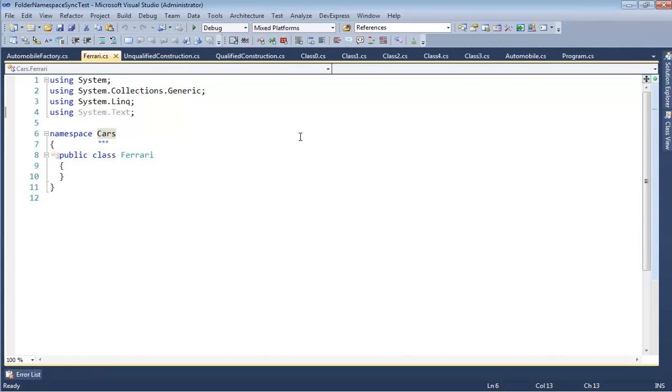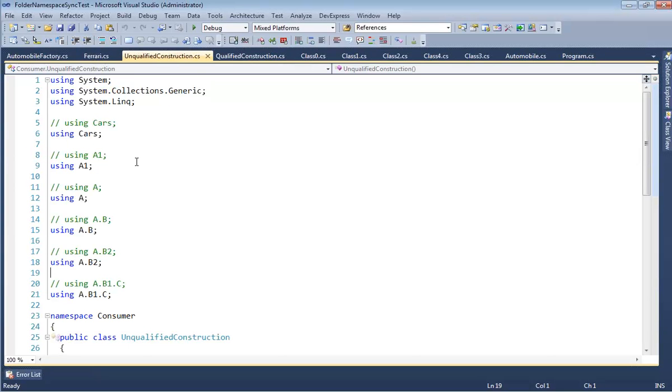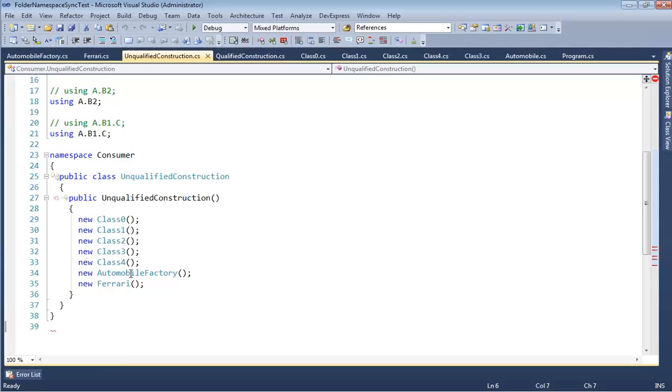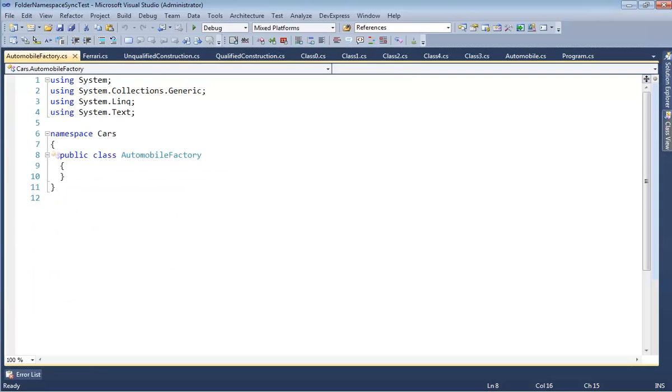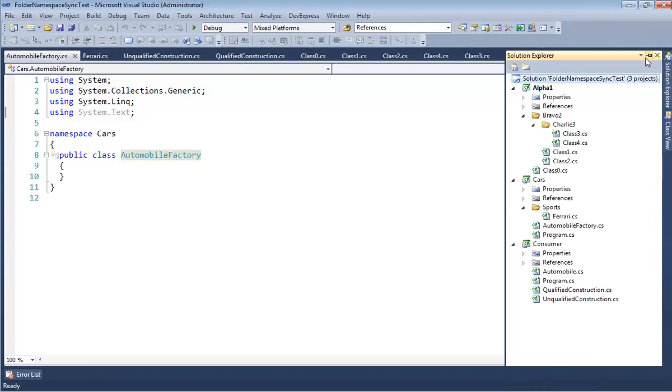So here we go. Open up our sync test folder. We're in cars. Remember we did this last time. What happened was over in unqualified references, this became cars.sports, and automobile factory didn't compile anymore because this was just over here in the root. Let me bring up solution sports so you can see it.